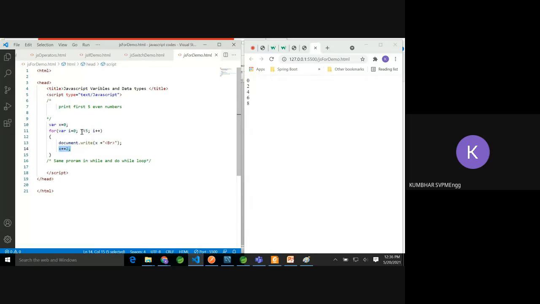In while, you can initialize the variable, write the condition, and then inside the body you can write the code you want, and you can increment the operator inside the body, same as C. And do while is also there. At least once the body will execute, and then the condition will be checked. So these are the 3 loops we can use in JavaScript: for, while, and do while.